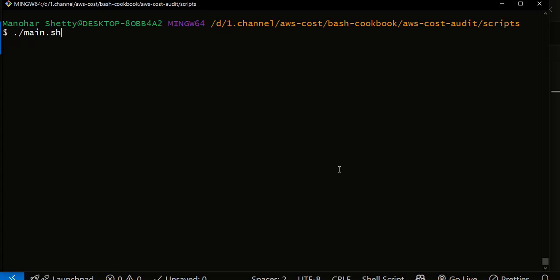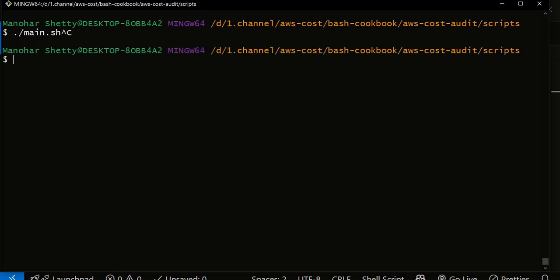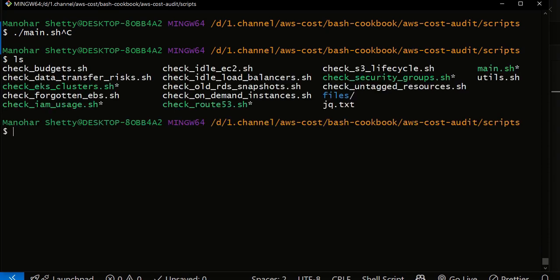So I have the repository with me. This is the complete repository which I have cloned and made some changes to. You can use this repository which I'll be giving in the Git repo.